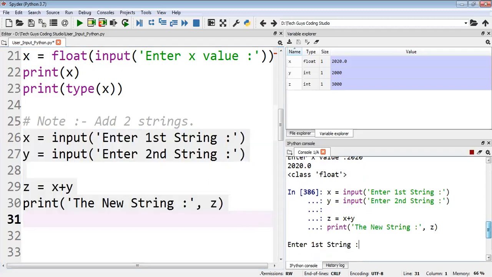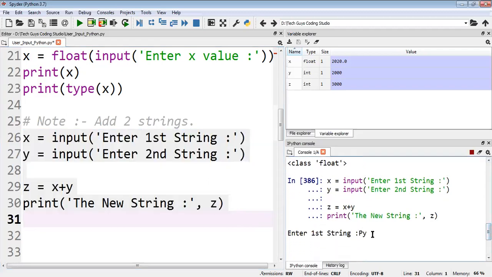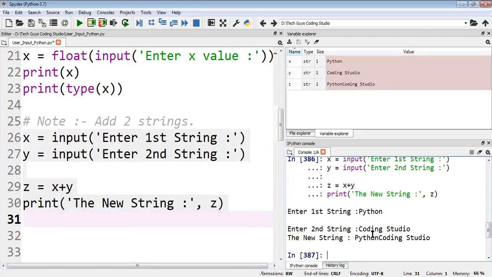Okay, so here for the first string I will enter some string, Python. Second string I'll enter studio. Sorry. So see, I got my new string is Python coding studio, but I need a space here.